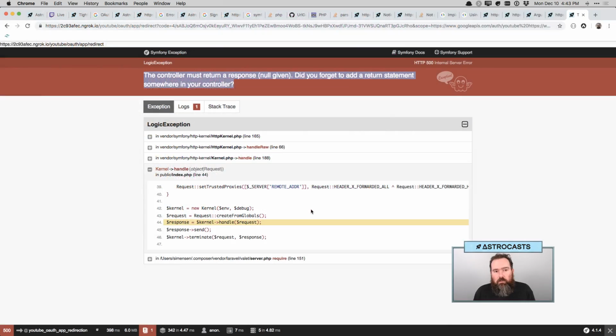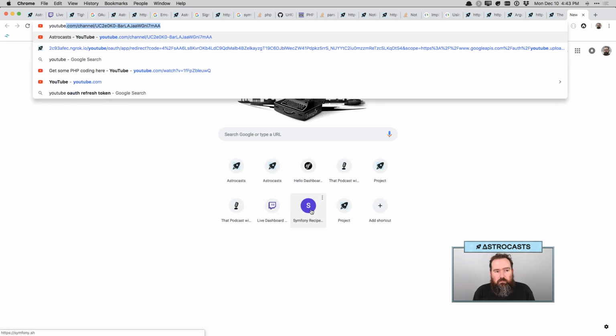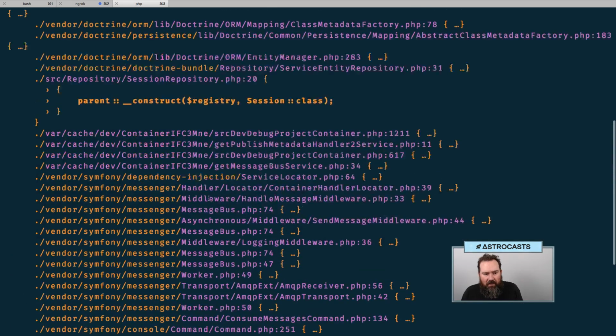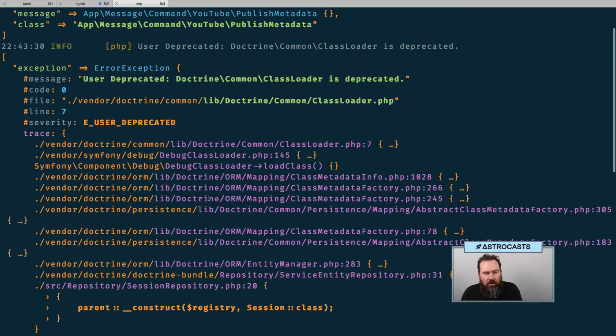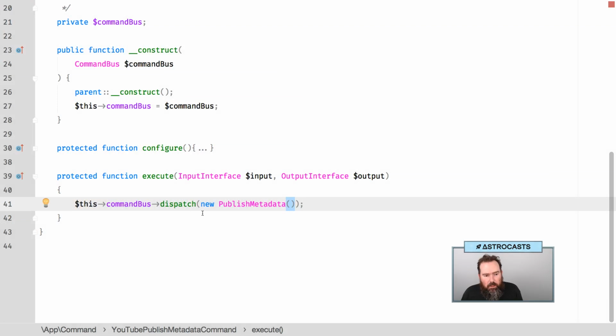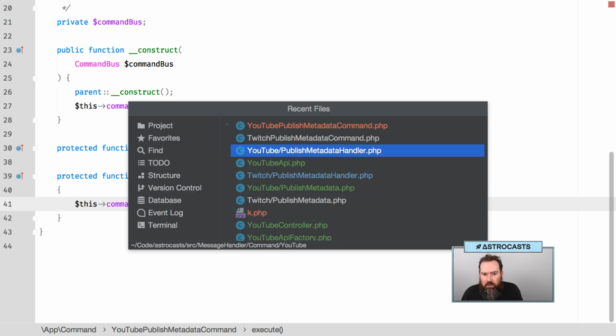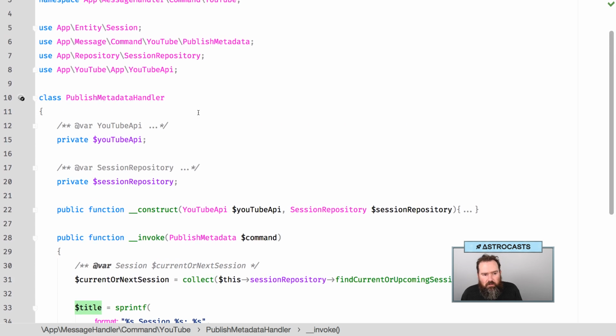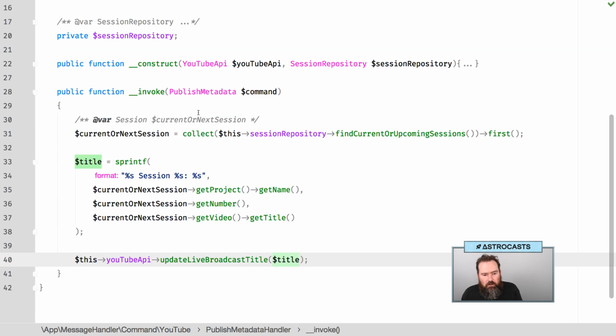So let's go see what YouTube has to say. It still says get some PHP coding here, which is not what I would have expected. So I think part of the problem here is, let's see. So dispatch, we actually got the command. So let's see, publish metadata handler.